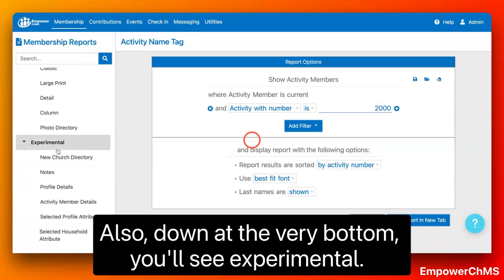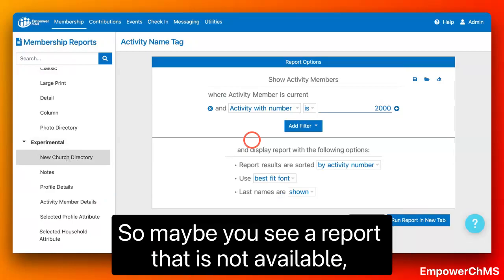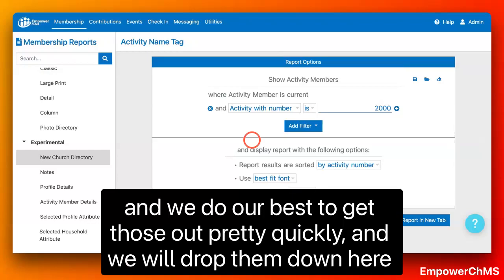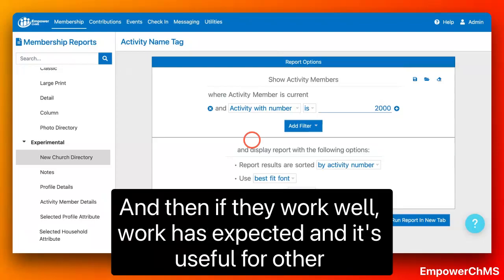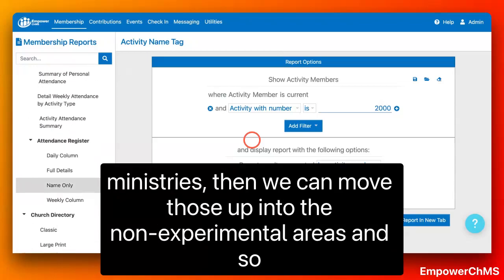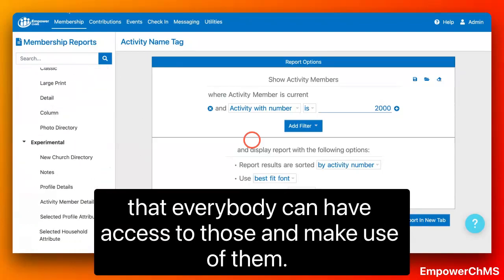Also, down at the very bottom, you'll see experimental. These are reports that other users have requested. So maybe you see a report that is not available, but you're used to it, or you would like to see it within Empower. You can request those, and we do our best to get those out pretty quickly, and we will drop them down here into the experimental category first. Then if they work as expected and are useful for other ministries, we can move those up into the non-experimental areas, so that everybody can have access to those and make use of them.